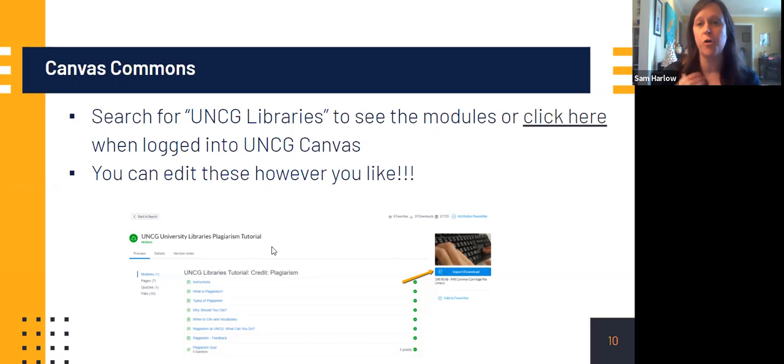On the website platform, in the last semester we added a link to a Google Doc that takes you to direct links of each of the Canvas Commons modules, as long as you are logged into your UNCG Canvas platform. Other than that, it would just take you to a screen that would be like, I don't know what you want.